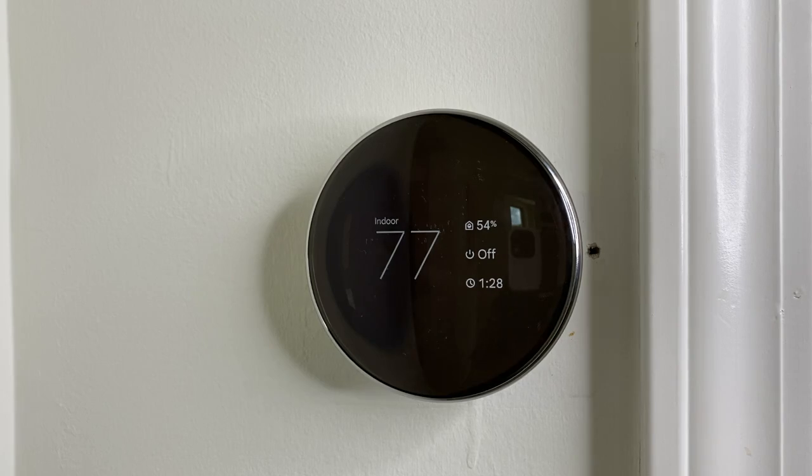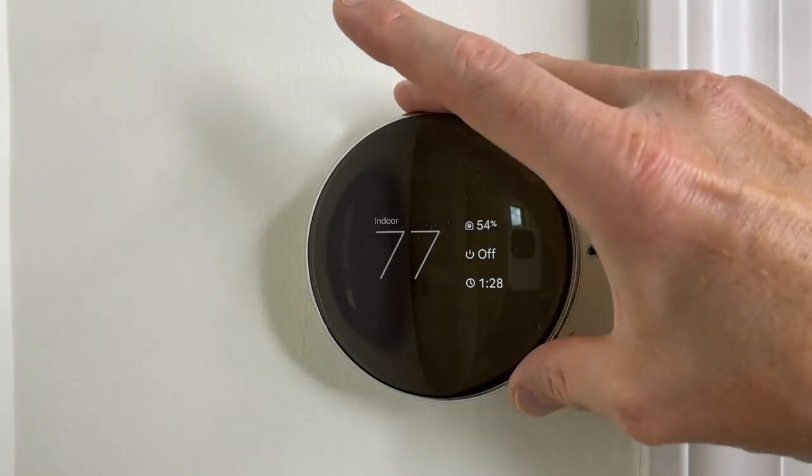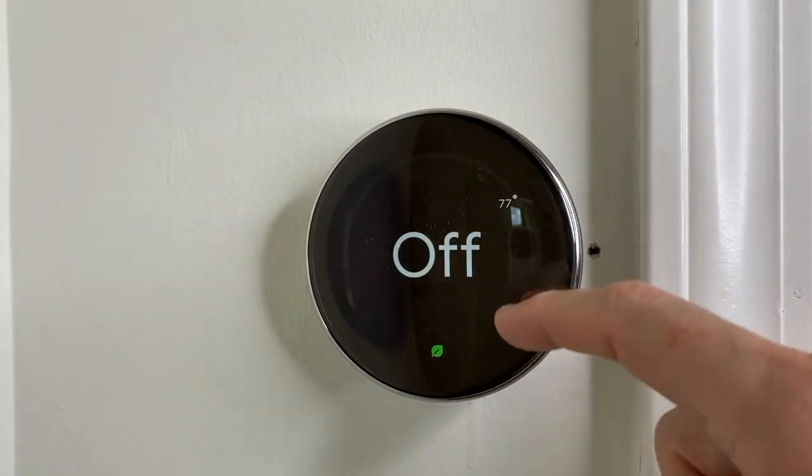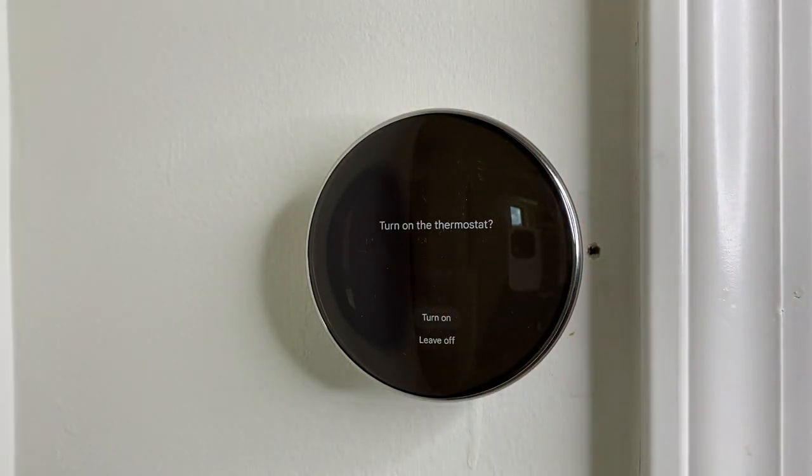In our case, you can see the indoor temperature is 77 degrees. The indoor humidity is 54%. We currently have both the furnace and air conditioner off, and below that, this is the current time, 1:28 p.m. in the afternoon. However, if I move this, because it's off, you will see it will prompt us by saying off, and if I try to set the temperature, turn on the thermostat. It notifies you that, again, you are configured in the off configuration.